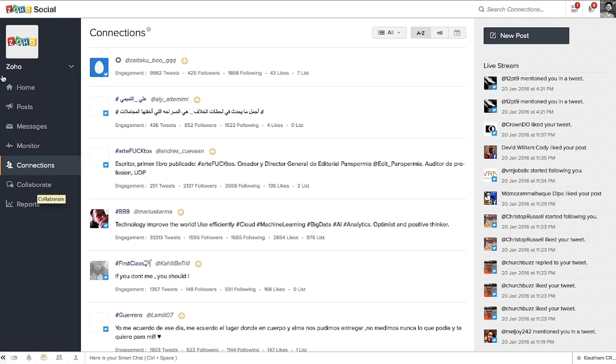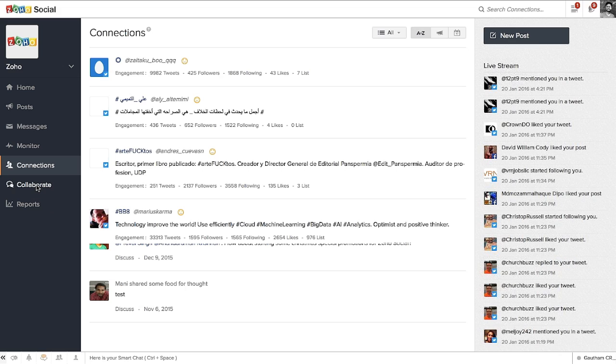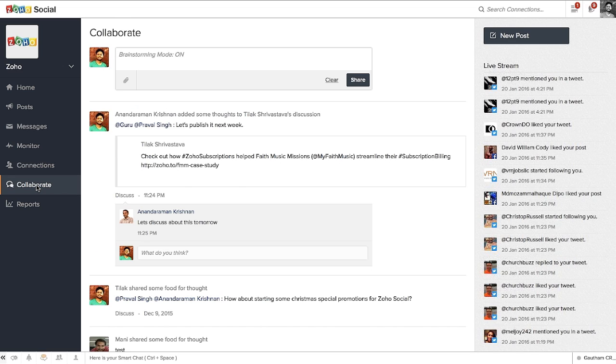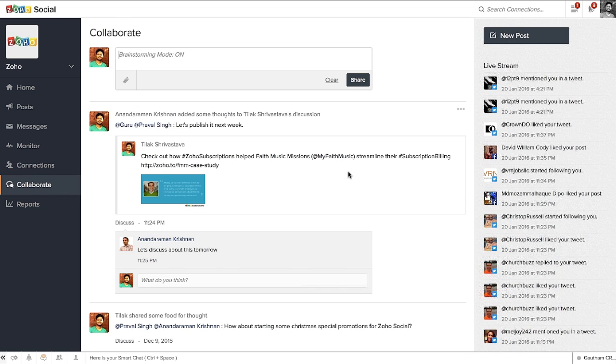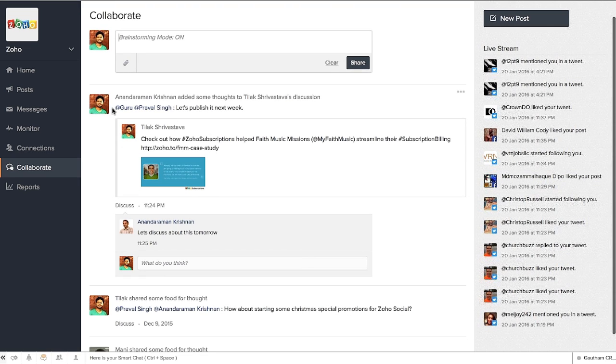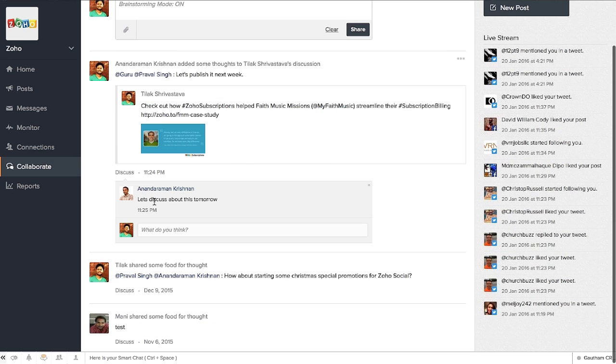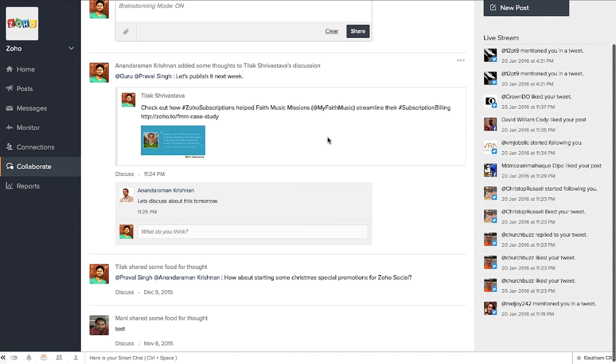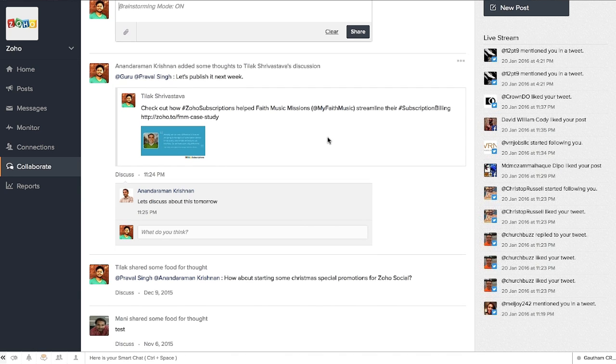Okay, so coming back to the dashboard, let's see this collaborate. How does this work? So 10-15 minutes previously, I just spoke about my team, that Guru Praval, let's publish it next week. So another team member, Mr. Anand, says that let's discuss about this tomorrow. So yeah, this is one of the things which we can easily use.